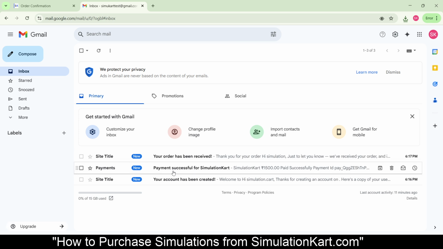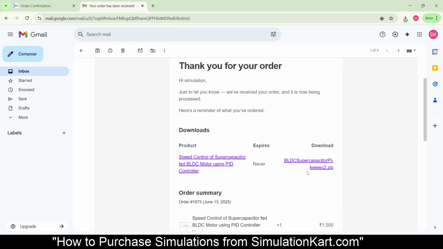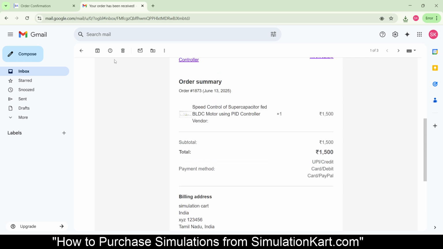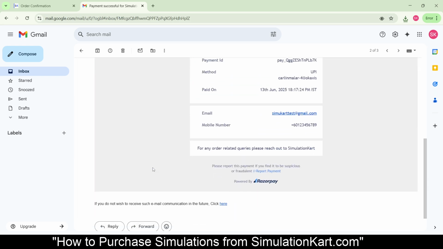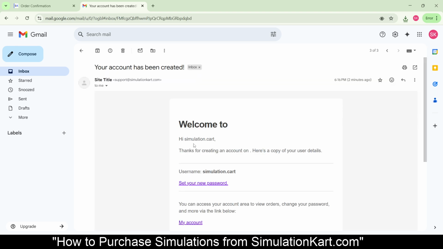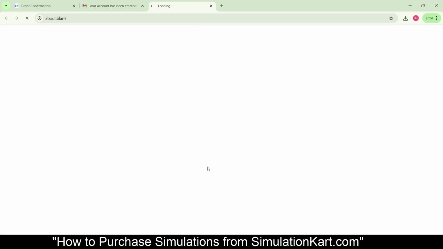Here you would have received 3 mails. One is the confirmation for your order, where you get the download link and your receipt. Second is your payment confirmation. Also you will find a mail to set the password for your account. Click on it and you can easily create an account here.